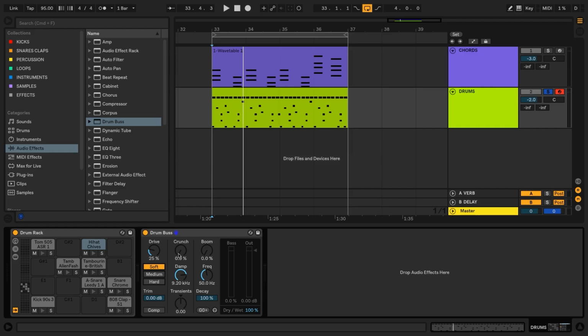Next, I'm going to jump over to the crunch control here. This is going to add distortion to the mid and high frequencies. So I'm going to leave it at 20% there. Next, we have a damp control. This is going to work like a filter and remove some of the high frequencies.